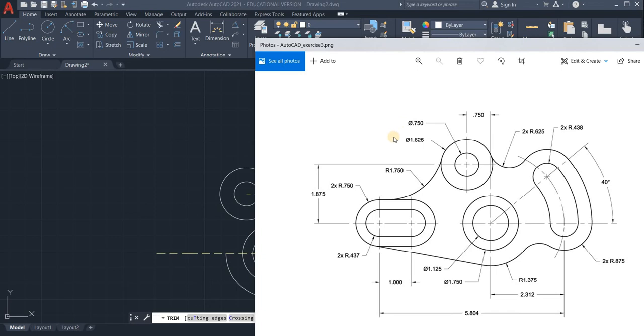We've got to work on this slot over here. Remember, we drew a line that was dimensioned at 1. So we can just go ahead and put 2 circles on here. They have a radius of 0.437. Then we'll offset them so that we can get the outer arcs, and those have a radius of 0.75.